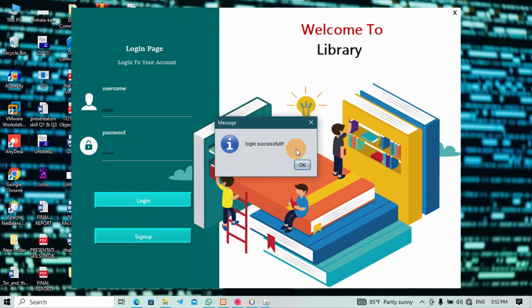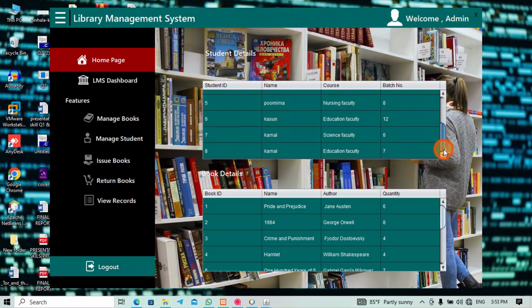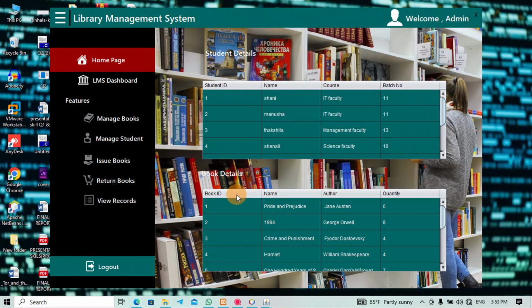Login. Login successful. Okay, this is my home page in my system. Here we can see library management system, welcome admin. Here we can see two tables. The first one is student details and the second one is book details. This table has all student details and this table has all book details in this system.